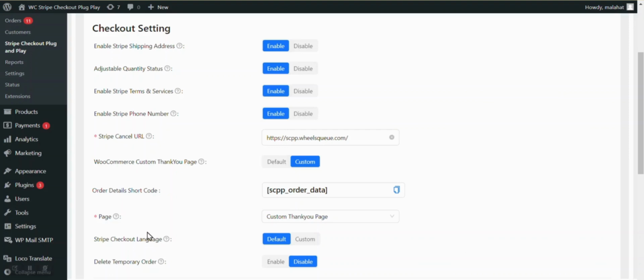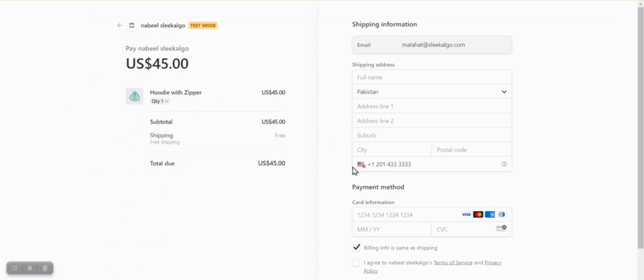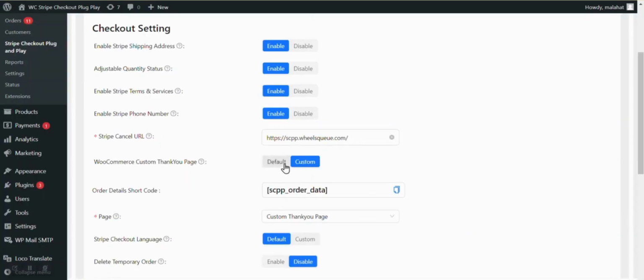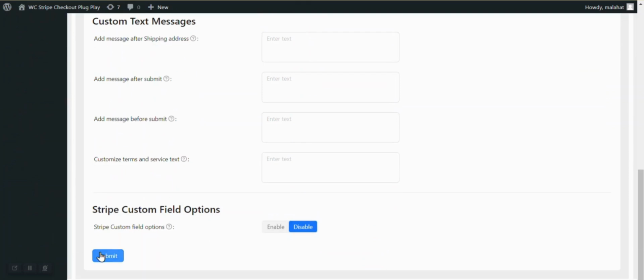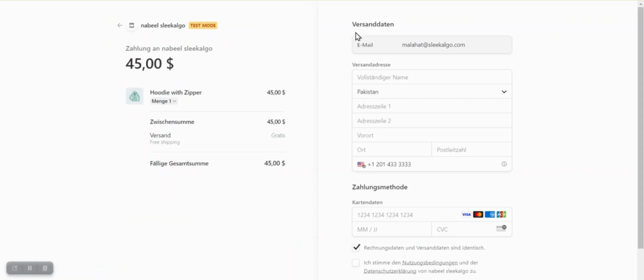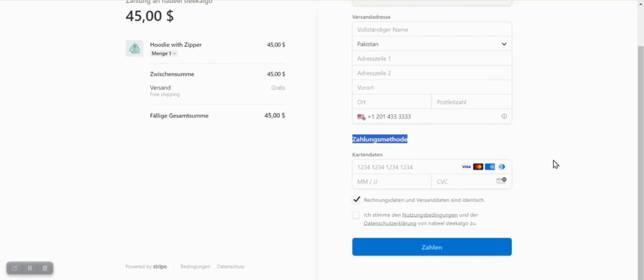The next option we have is of Stripe checkout language. This language toggle works on the Stripe checkout page. For now, the default tab is selected, which means the English language will be displayed on the Stripe checkout, as you can see here. Now if I select a custom language, for example I selected German from the list of different languages and submitted, then German language will appear on my checkout page. As you can see over here, all that information will be translated to the selected language.